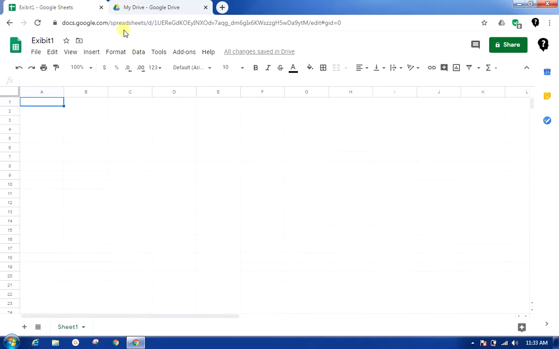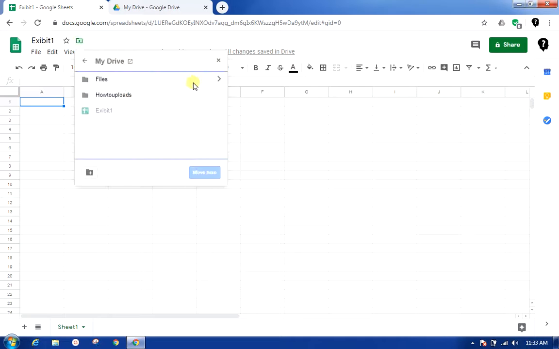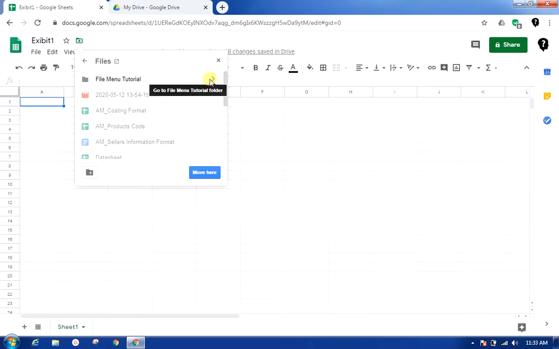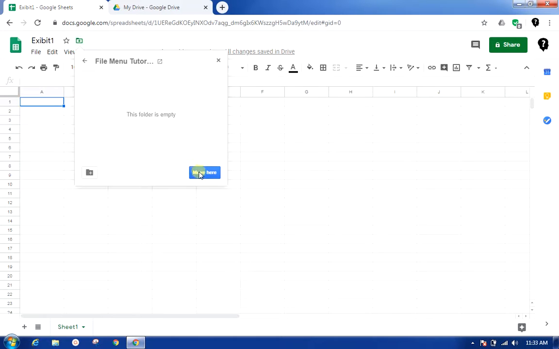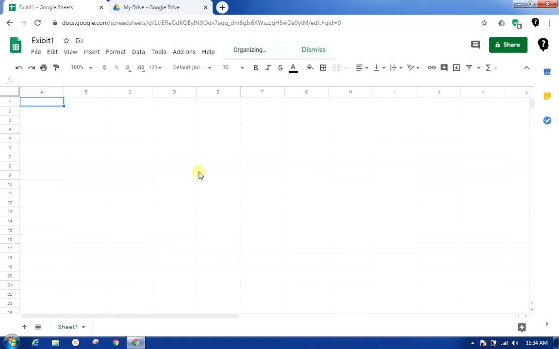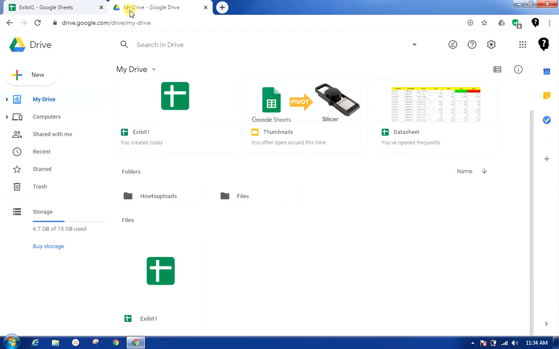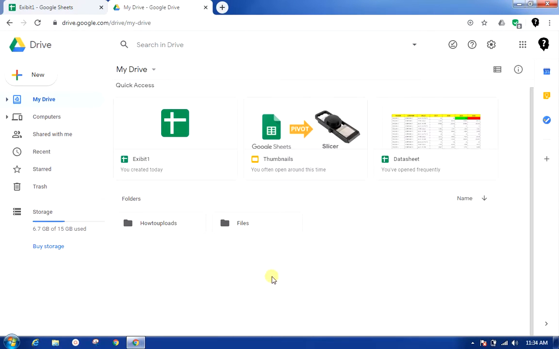To move it to the appropriate location, I can click on this folder icon, which is for the move, and I can choose the folder and click on move here. So my file has been organized and moved to the requested folder. If I go back to my drive, the file has been moved to the requested folder.